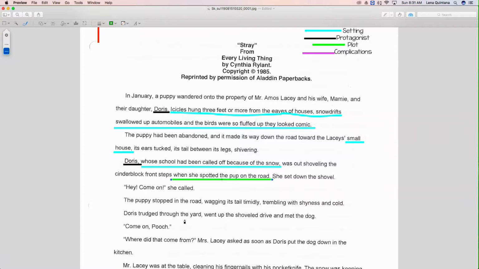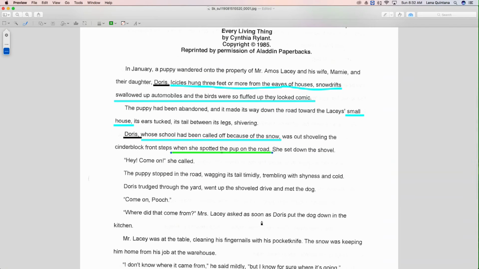Doris trudged through the yard because it's so snowy, remember, went up the shovel drive, and met the dog. "Come on, Pooch." "Where did that come from?" Mrs. Lacey asked as soon as Doris put the dog down in the kitchen. Okay, so not only did she spot the pup and grab the pup, she grabbed him and she took him inside the house and put the dog down in the kitchen.